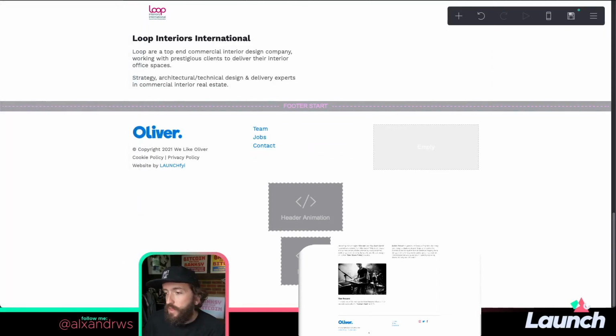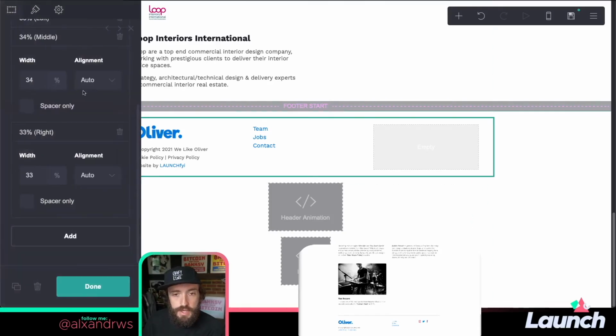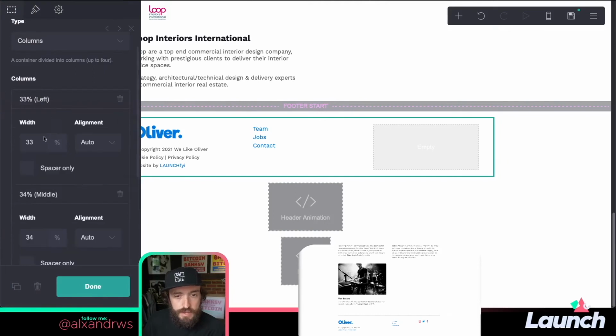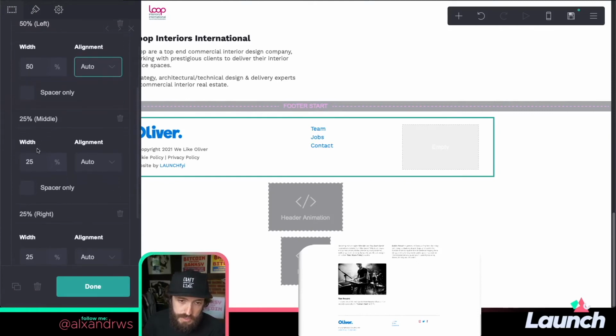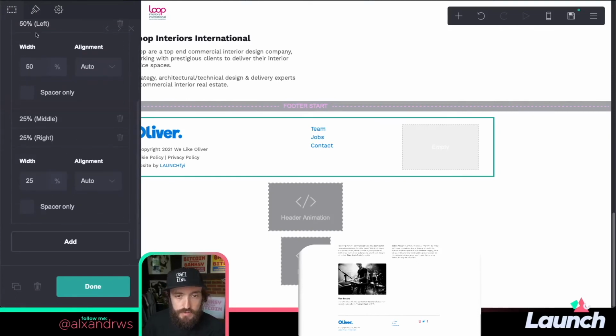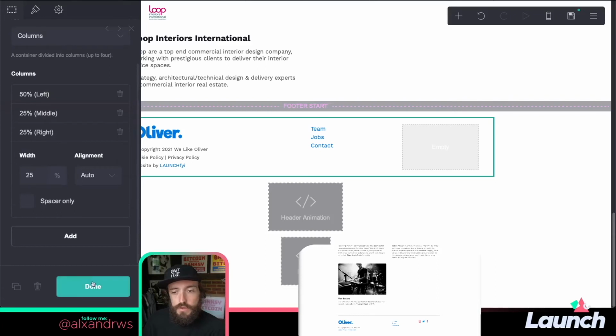Right, now looking at this, I actually think the columns are different in width. So I think this Oliver section here is probably 50%, and then these two are 25. So if I go back to the container and I set the width to 50, there we are, and Carrd has automatically changed the next two to 25, which is exactly what we want, which is great.